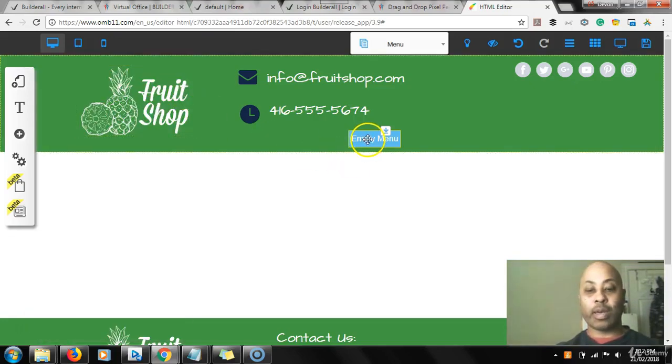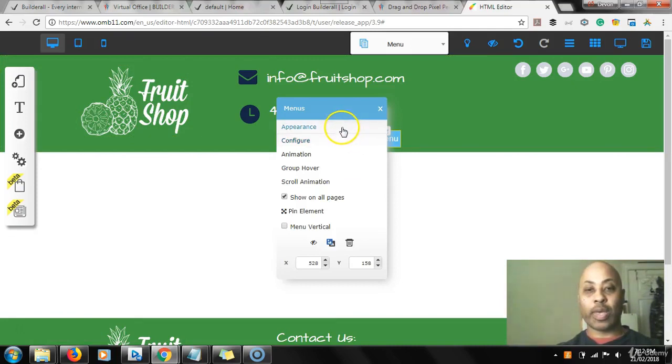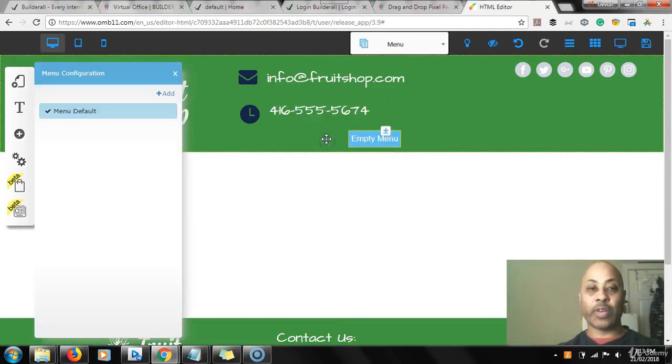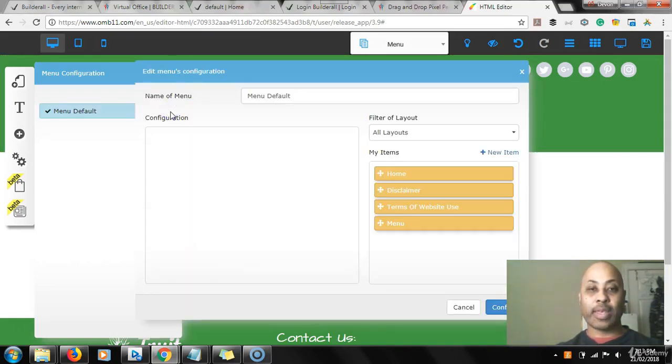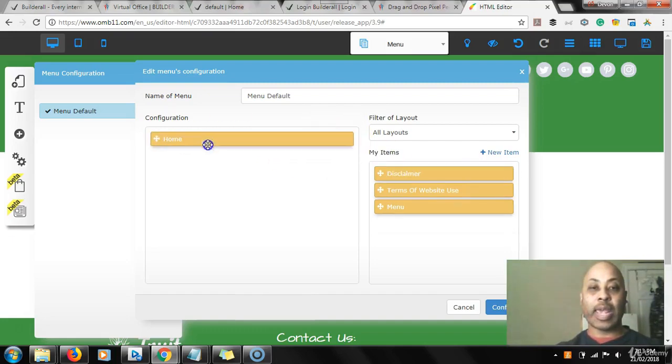Actually, let me back up just in case I lost anybody. You're going to right click on the menu, go to configure, and you have to configure it first. Then you click on the wheel, and this is where you configure what will actually be in the menu, right? So we want the home page, and then you can rearrange it by order. I think we should go menu first.